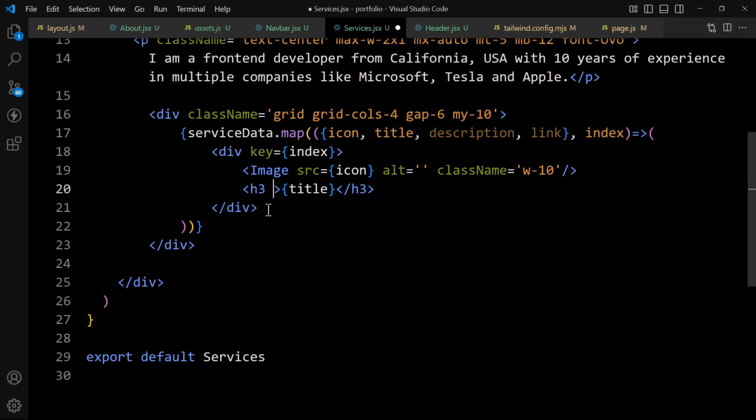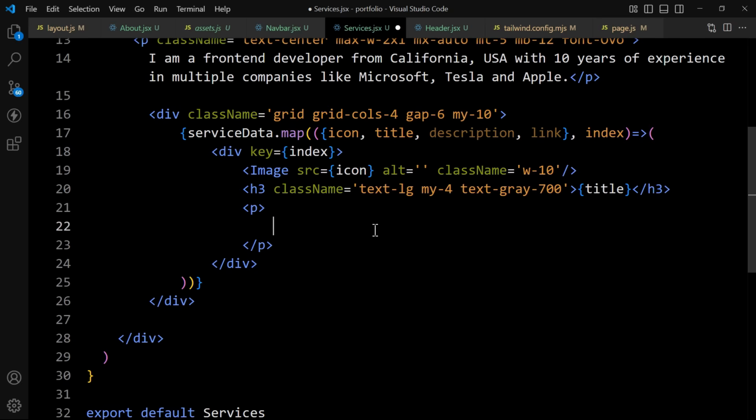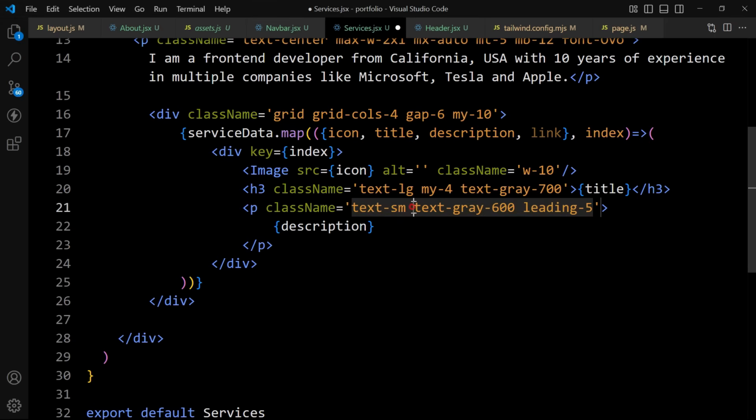Now for this title also we will add some CSS. So just add the class name, and in this one we have to provide the text size. So we will add text-lg, then margin Y and text color gray-700. After that we will add this service description in p tag. So in this p tag let's add curly braces description, and in this p we will add the class name also. So here we will add the small text. So we will add text-sm, then text color gray-600 and leading-5. That will change the line height of the description.